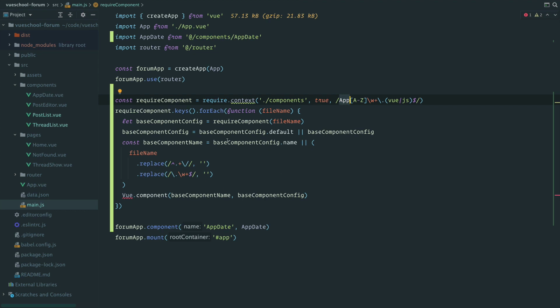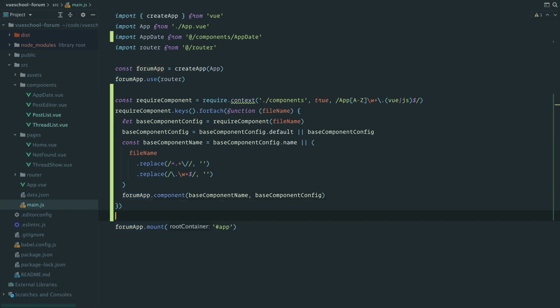Then it will do the magic to load the files, and lastly, it will register the components using Vue.component. Notice how the syntax is the same. It needs a base component name and a base component config, which is exactly the same as the component function that we use here. So I will use our forum app variable inside this loop, which will go through all the app components and register them globally. This means that I can remove this line from here. We also don't need to import the update component because this now happens automatically inside this code.